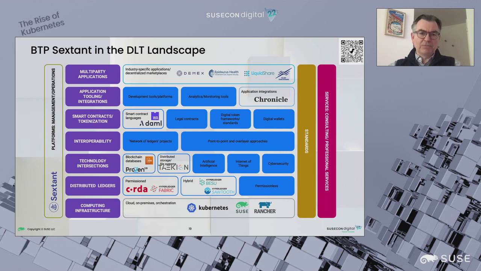to understand the taxonomy. So what are the different layers in the stack, starting with the compute infrastructure. So that's obviously Kubernetes for the most part. And that's where we're working with SUSE Rancher. And then layering in the distributed ledgers themselves, intersections with other technologies, blockchain databases, distributed storage and file systems, but many others besides. And then interop, smart contracts. And then within the application tooling layer, that's where Chronicle sits. And at the very top, you can see some examples of some customers of ours that are essentially using some or all of these components and using BTP Sextant in order to deploy and manage them.